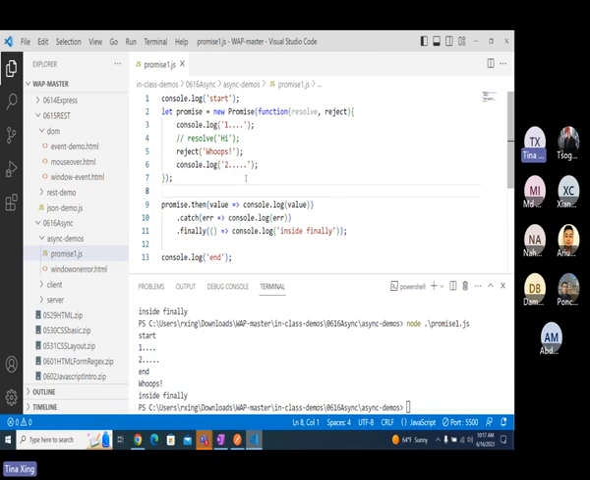And as we explained earlier, in the executor, except for resolve and reject, which are asynchronous, all other code is synchronous. So this console log 1 and console log 2 are synchronous code. Synchronous code is going to execute first. So you're going to have start, 1 and 2 here, okay?